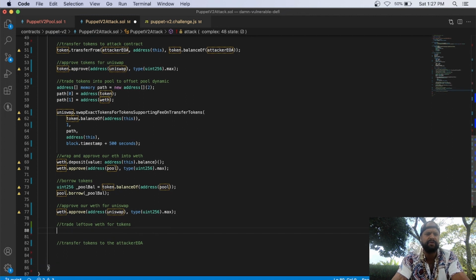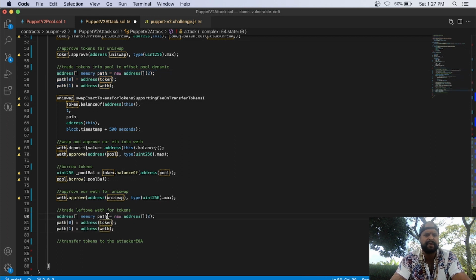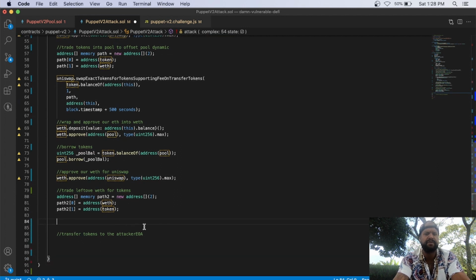And then once again, we need to make a path for Uniswap to trade through. So we will just copy this from above. We'll do the exact same thing here. We'll call this path 2, but we need to swap this. We need to make it the reverse of what we were doing before. We also need to call this path 2 and call that path 2. So this is the new path to use.